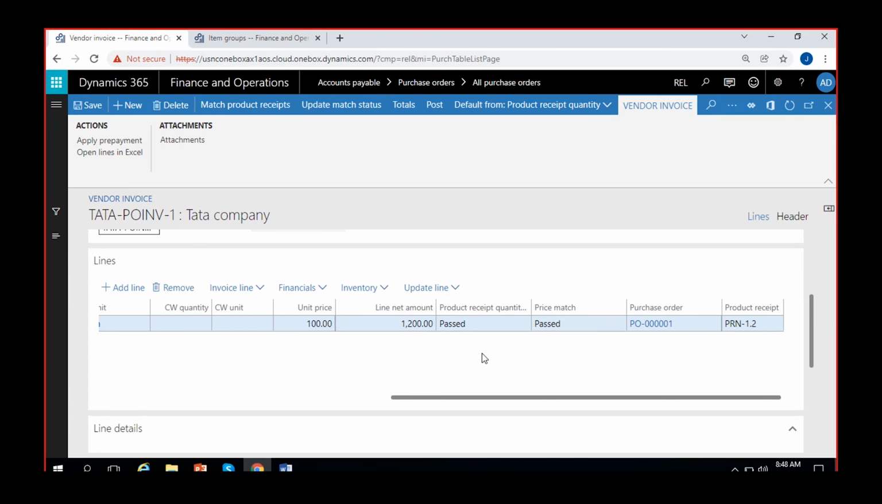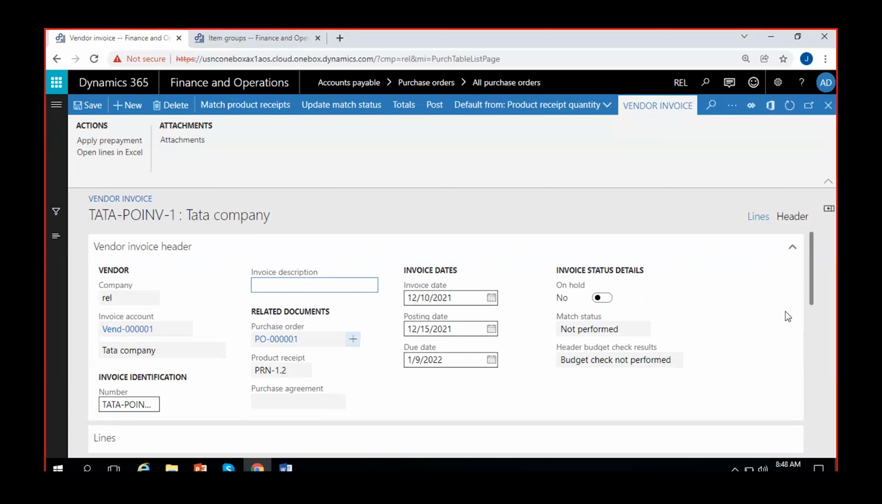Then here we can post the invoice. Before posting the invoice, the match status is not performed here. I can click on this one, update match status. It will automatically pass here since we did not give any rules for invoice matching it. So after that you can post it here, this one.